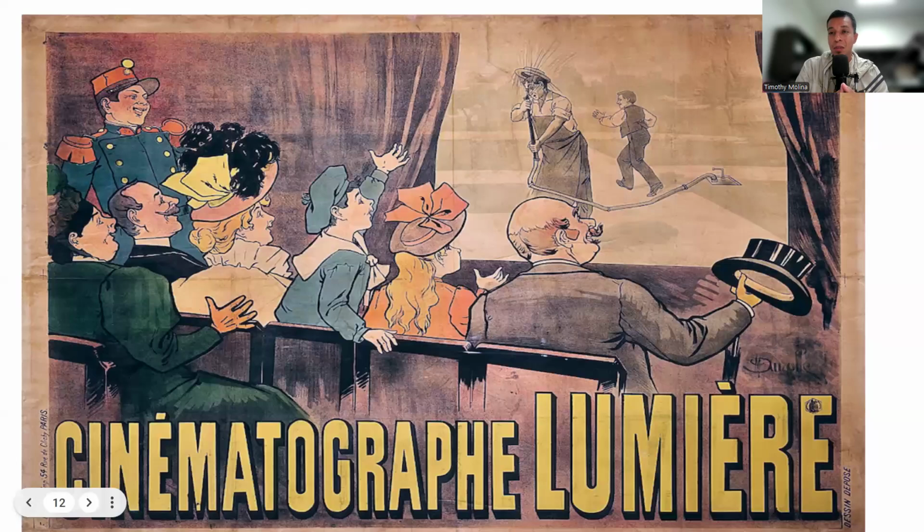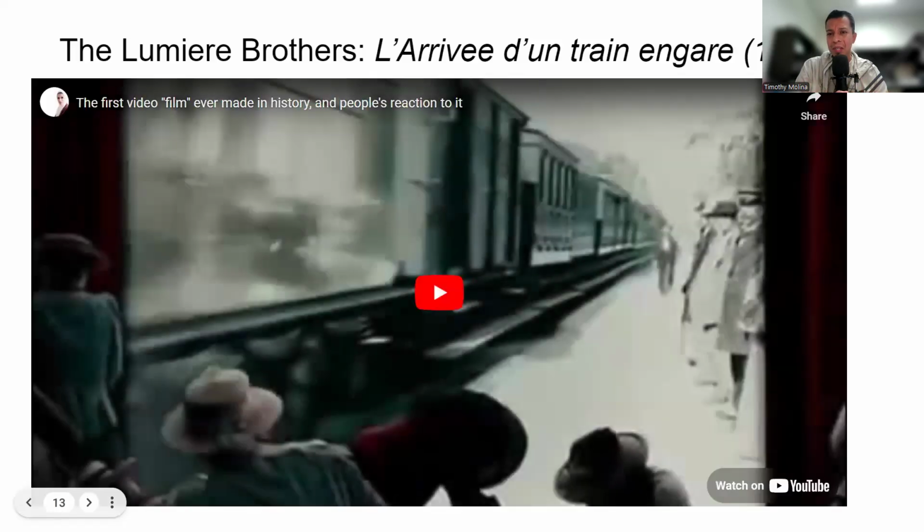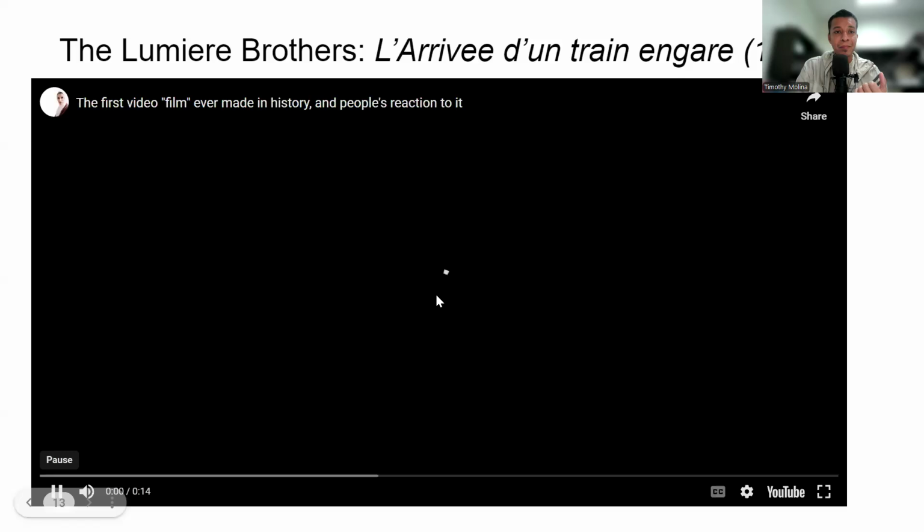So the two developed the film industry in France and started to show their films in the traditional theater setting. So a lot of the films really look like plays. There was a set camera, didn't really move too much. And this was the first film that was ever made in history. And you can also see the reaction from folks when the train is coming to them. And this is called the arrival of the train.